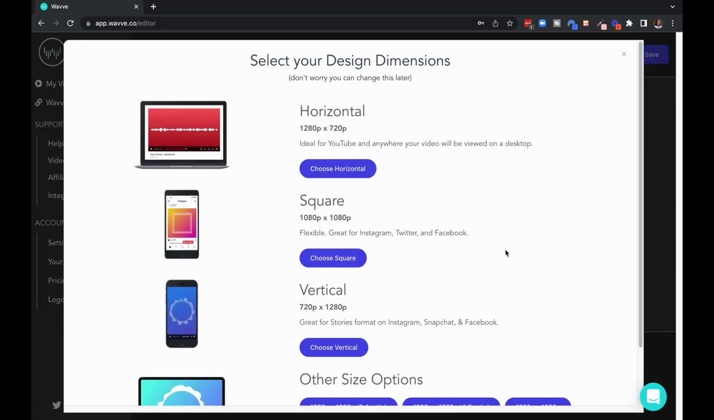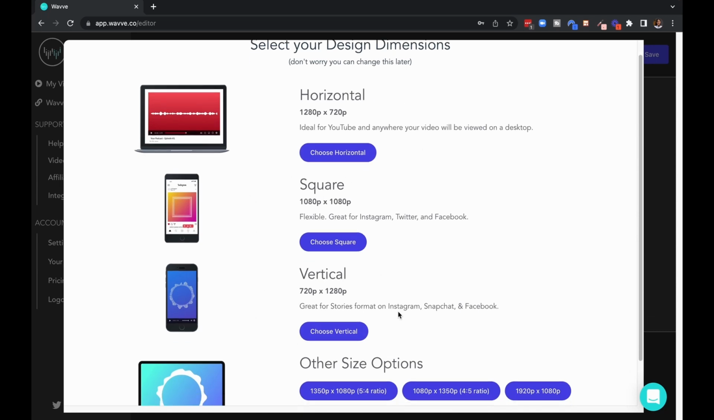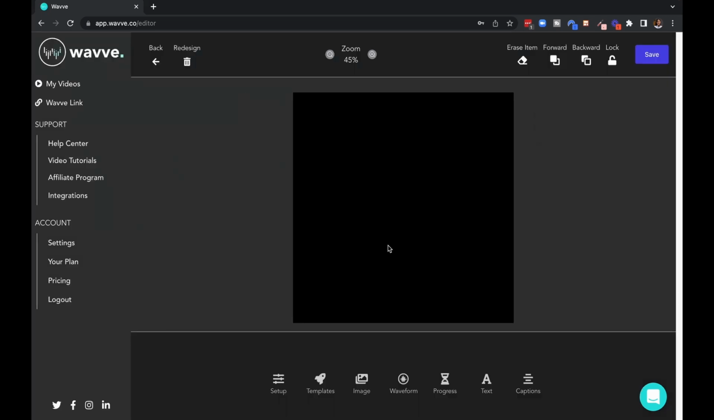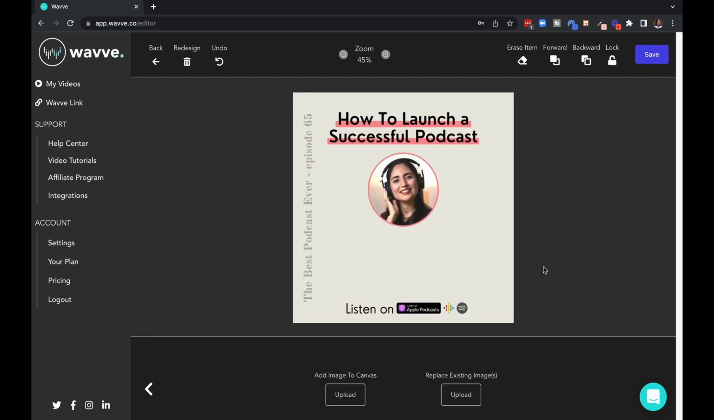And then here we have different options. You can have a horizontal design, you have a square, you can have something vertical for your reels or for TikTok, for instance, and you have other options here. What I'm going to do right now is I'm going to use a square design. And once you're here, all you have to do is select your image, upload it. And here I have the graphic that I created in Canva.